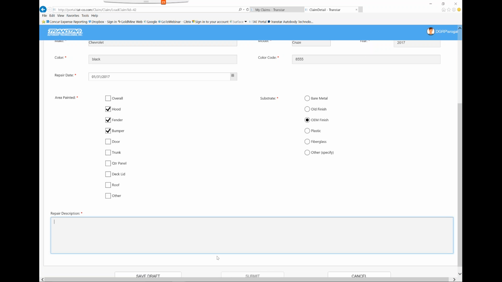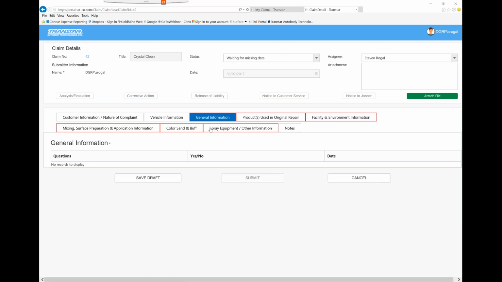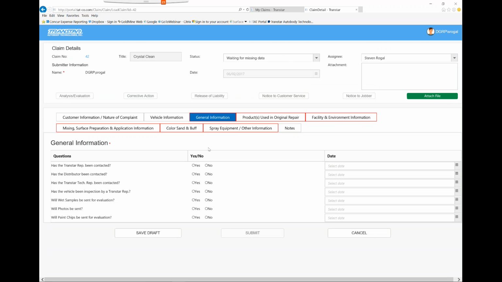And then down here you have a repair description. Again, be as detailed as possible about the repair description. I'm just going to put test in a lot of the sections that need text. In the general information, if you click yes, you will have to put a date in. You cannot post date something right now.